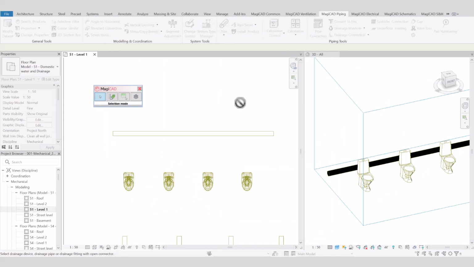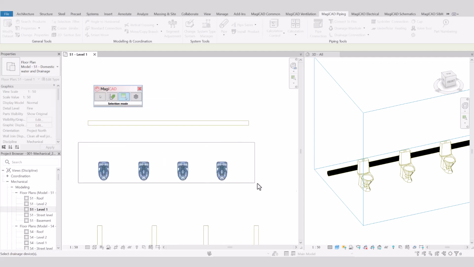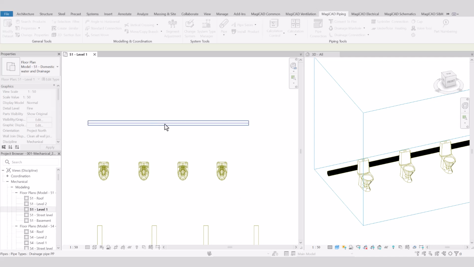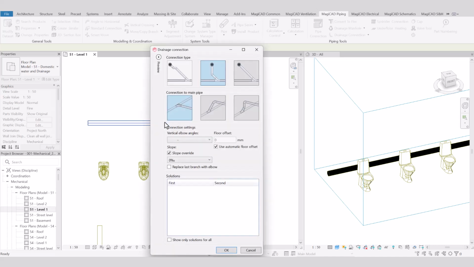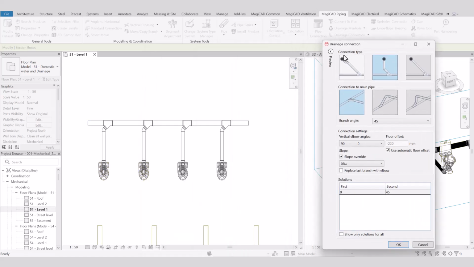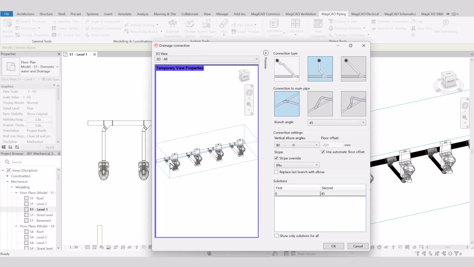Multiple drainage devices can now be connected simultaneously instead of creating connections one by one for each device. I'm using the drainage connection tool. Then I'd like to choose the multiple connection option, and then I'm choosing all the devices that I need to connect, and then I should use a drainage pipe. Please don't forget that in the lower left corner you can see the tips for your actions. Then I'm choosing the point, and the devices will be connected.